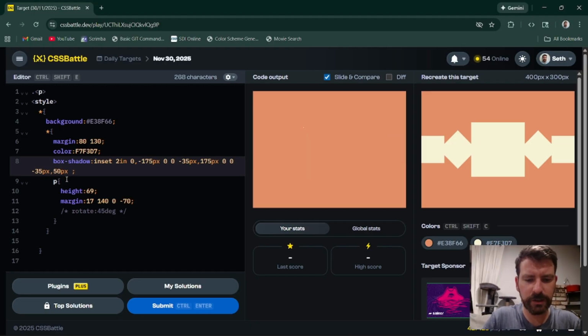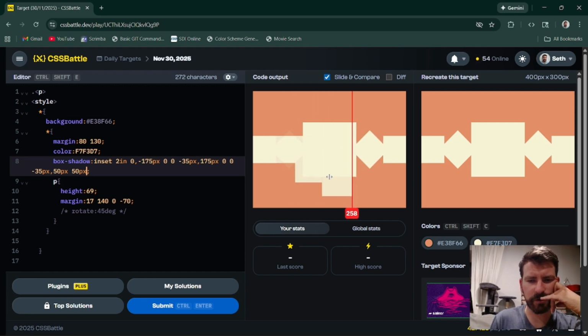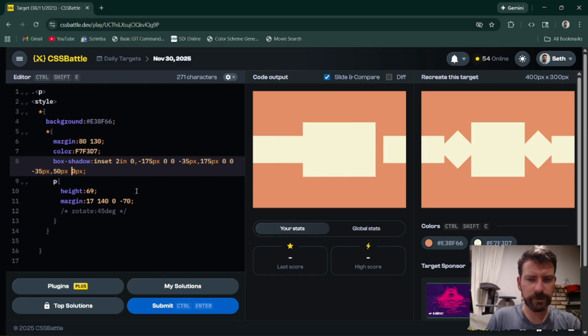Let's go 50, 50. There we go. Okay. So that's there. And there's the smaller one. Okay, so they are there. Let's not go vertical. Let's do 0 and negative 35 pixels. And there we go. 80, 90, 10. Nope. 5. Oh, 5. Let's do that.